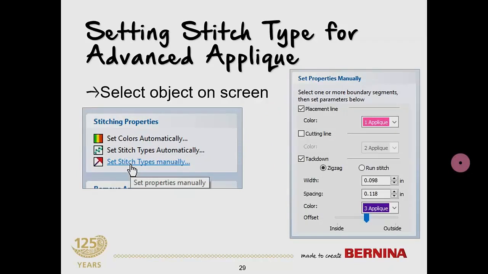Now we cannot pre-select our stitch types when we work with advanced applique. With the regular applique tool, we can set up those stitches in object properties either before we digitize or after we digitize. With advanced applique, these have to be changed after advanced applique is applied. And it is done by clicking on Set Stitch Types manually.